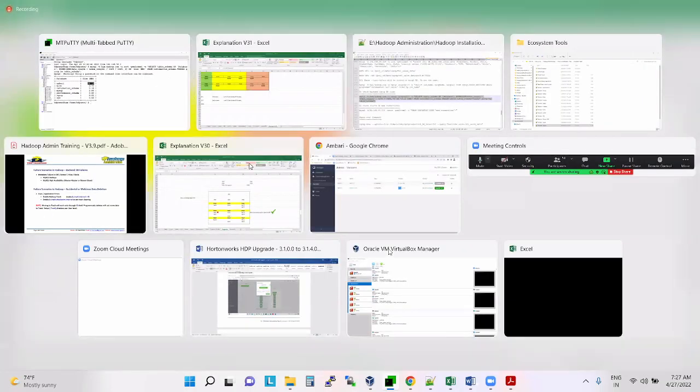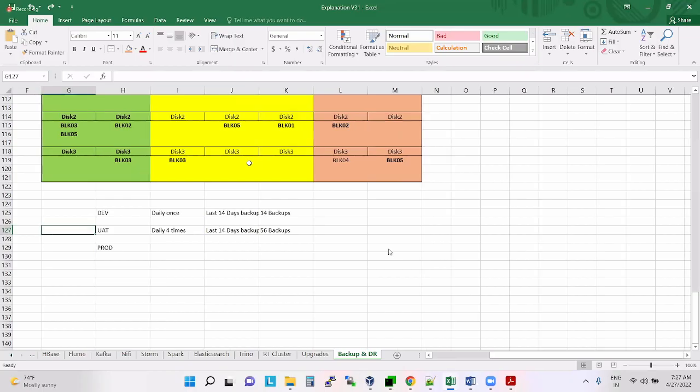So that's how they take the backups. For UAT, backups are taken daily, four times a day, and they keep the last 14 days of backups. When it comes to production, it is 24 times a day. What does that mean? Hourly. So how many backups will you get? 336 backups.